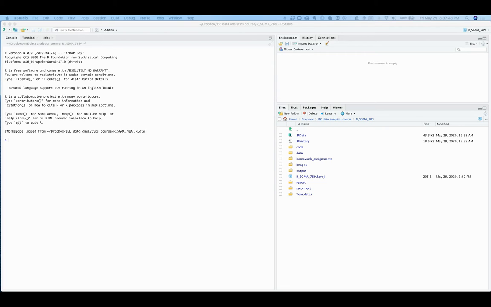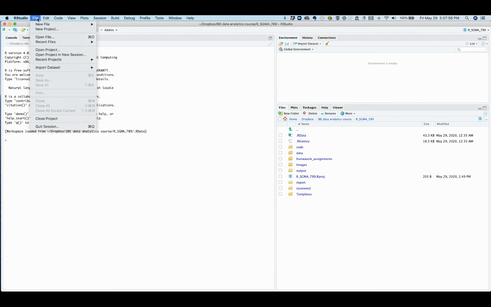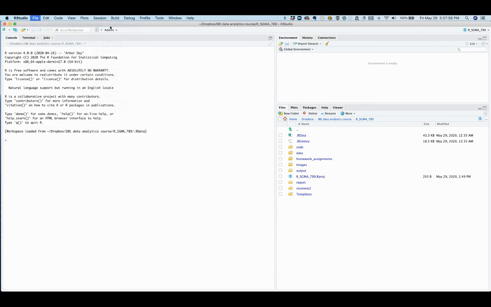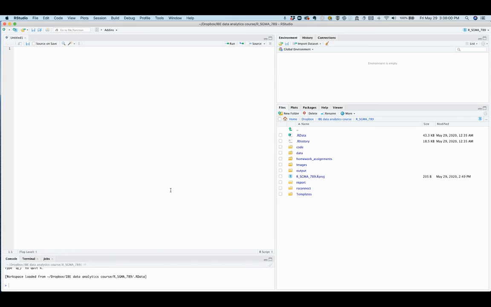First, let's create a new script for you to write your code in. To do so, take the following steps. First, open RStudio. Click File, New File, RScript. Now you're inside the program editor. At this point, your screen is going to look like this. Now you are ready to begin writing code.